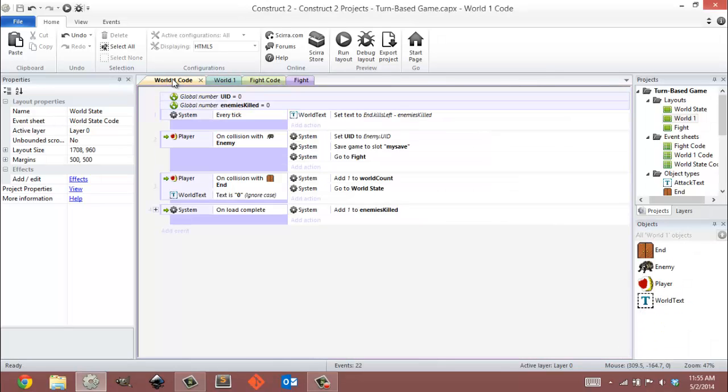I'm going to move to the world 1 code now to show you what I'm doing in my specific world, right? So UID equals 0, enemy kills equals 0. The UID corresponds to which specific enemy I'm fighting. That's why I added that global.